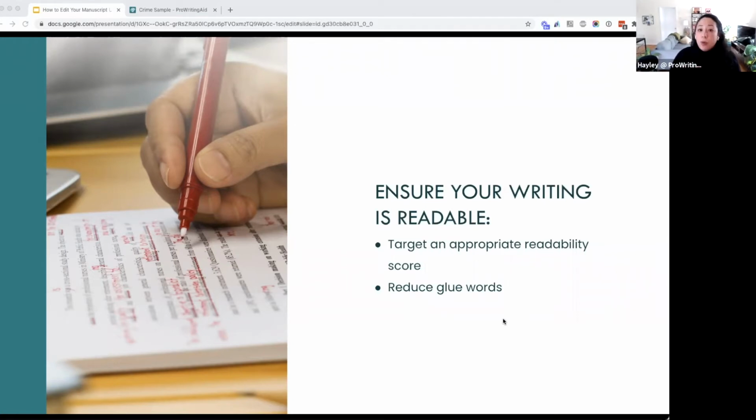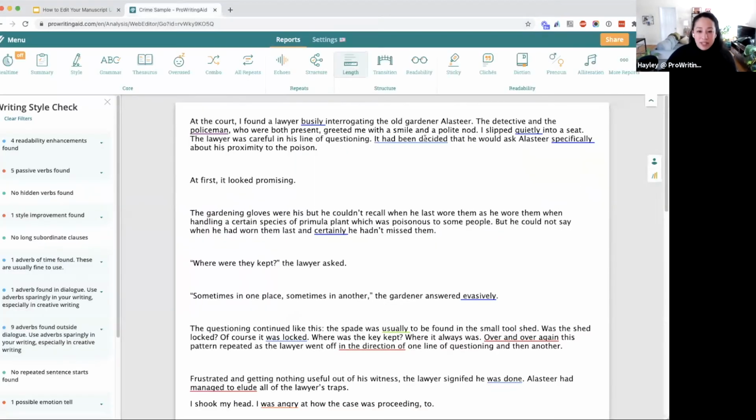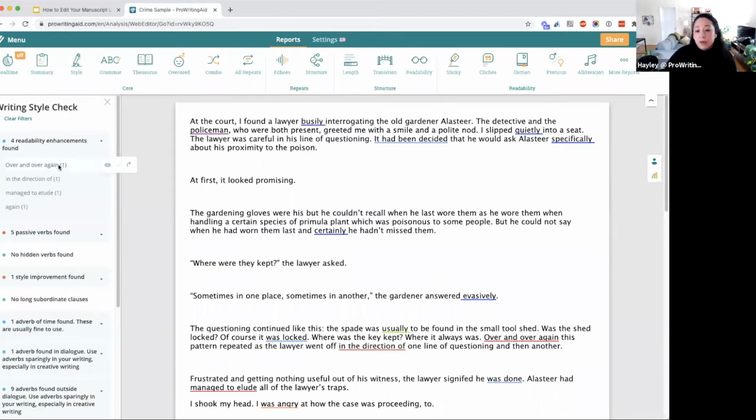Okay, so we recommend aiming for around 40% of the words in your sentence as glue and 60% working. Now, of course, that's really, really difficult to just figure out by yourself. So Prowritingaid can help you with that. So first of all, when you're looking through the writing style check, you can often find readability enhancements that will give you quick changes for different words and phrases that can be more effective. So for instance, instead of saying over and over again, you can switch that to repeatedly to make the sentence more readable and easy to go.